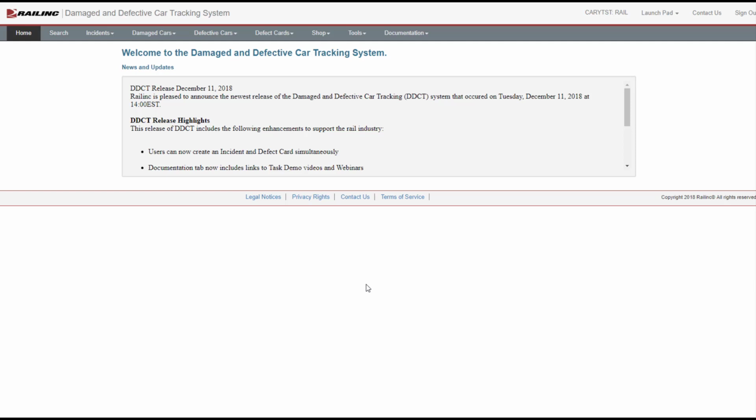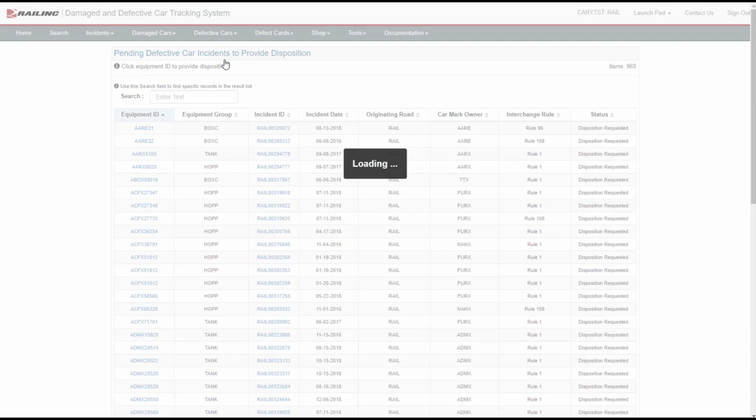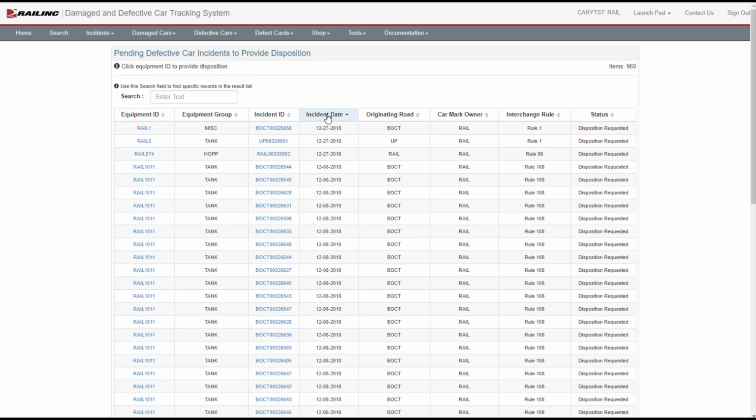For example, when a disposition is requested on Monday, Tuesday and Wednesday are the 2 days. If disposition is not provided, the handling carrier can provide it on Thursday. To provide disposition, select Defective Cars, Provide Disposition from the menu. A list of pending defective car incidents is displayed. Select the Equipment ID link to provide disposition for that car.